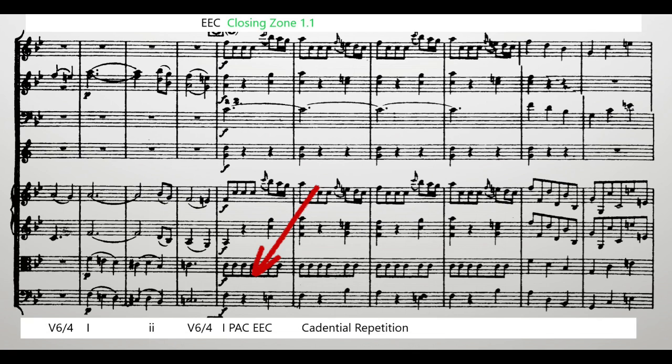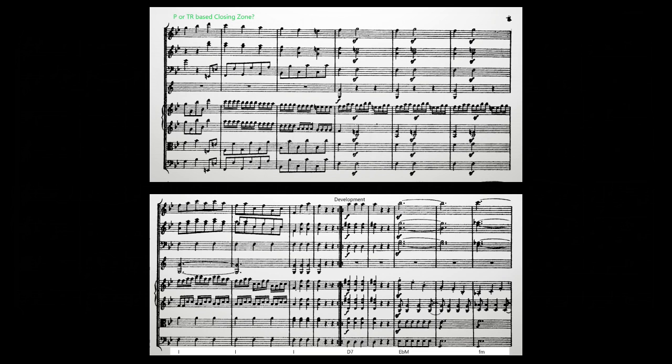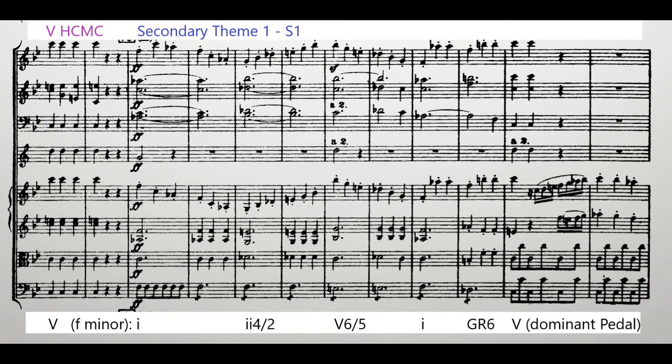The closing zone that follows is largely celebratory repetitions of the cadence. You may notice material from both the transition and S1 are included in this zone. Let's listen to the S themes again and move on to the development.